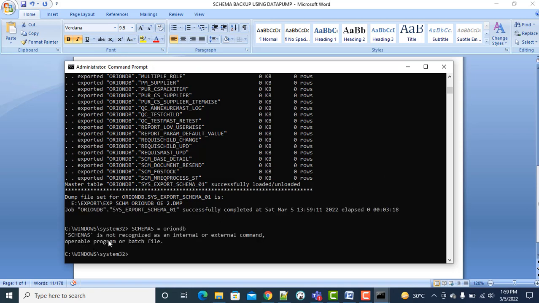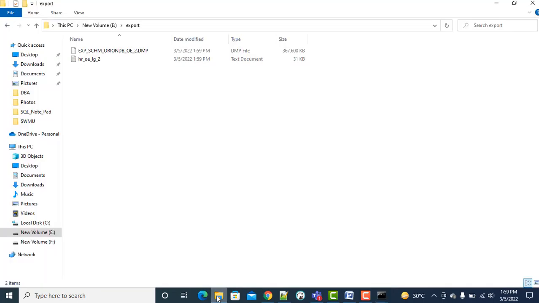Okay, schemas and dump file set for the schema is, this is the name of my schema DMP, successfully completed. Now I will check in my directory. Here exp_schema and name is my log file.